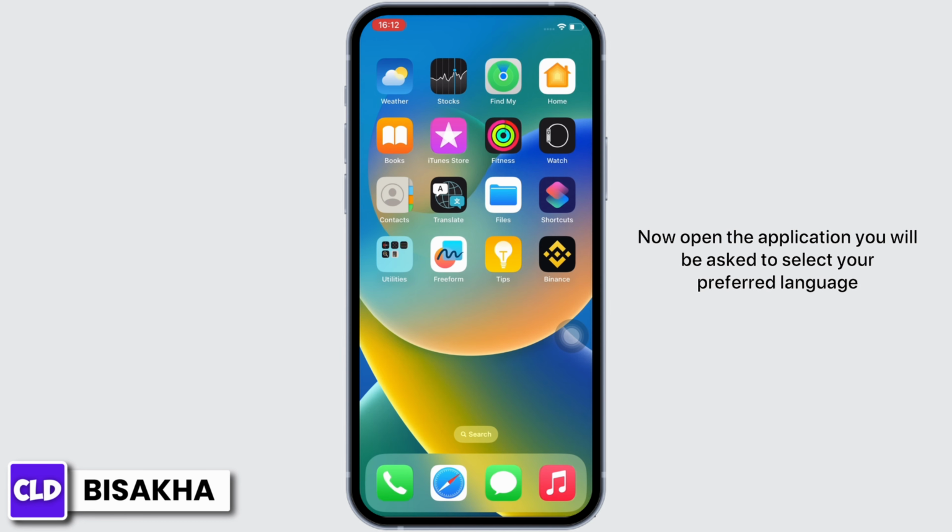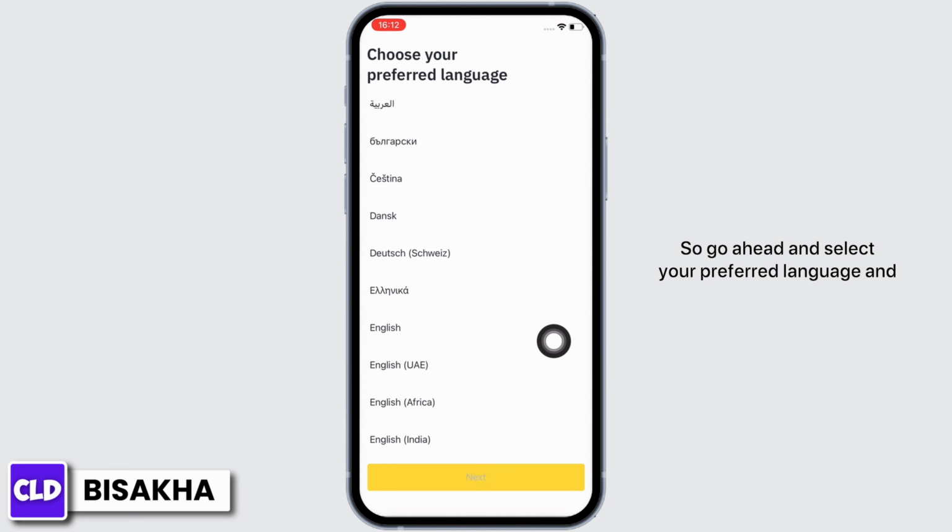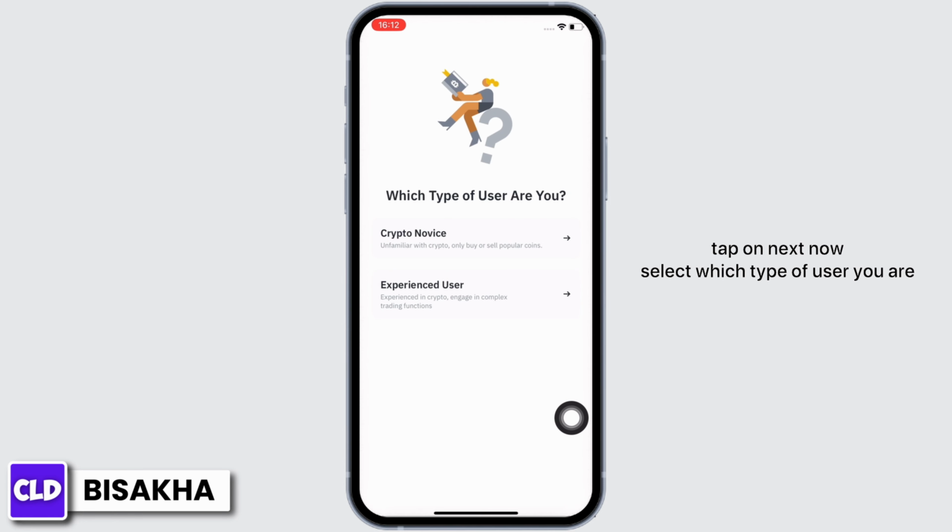Now open the application. You will be asked to select your preferred language, so go ahead and select your preferred language and tap on Next. Now select which type of user you are. You can choose from crypto novice and experienced user.